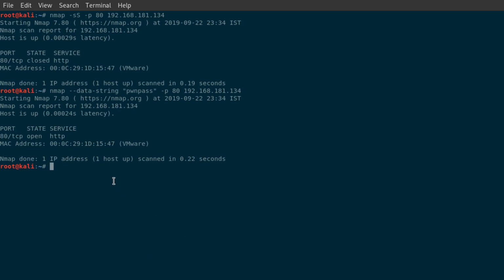It didn't really bypass the data string restriction. Now the attacker must be able to sniff the traffic in the network to find the string, right? So that is one way. Then next we will look at the IP option scan.